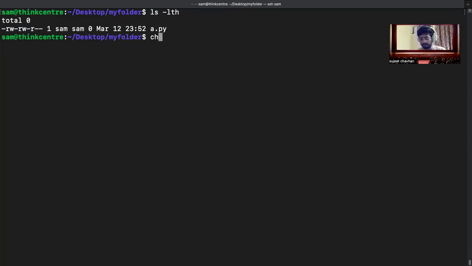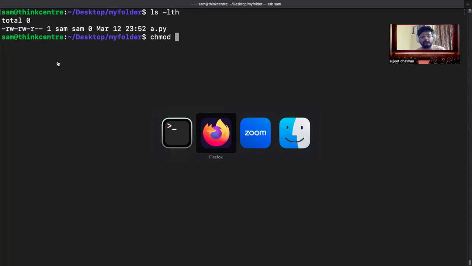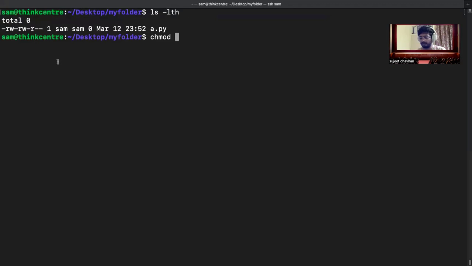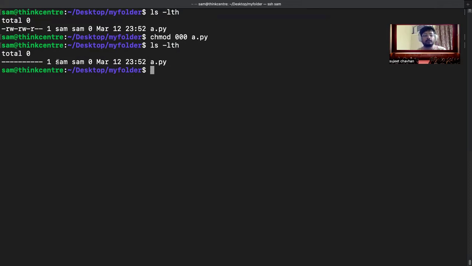So let's first try chmod. What's the command? Chmod changes the permissions of the file. Yeah, chmod 000 a.py. Yes. So all permissions are vanished. Like we don't have any power. If we do cat a.py, permission denied because we don't have permission. Previously we could do cat.